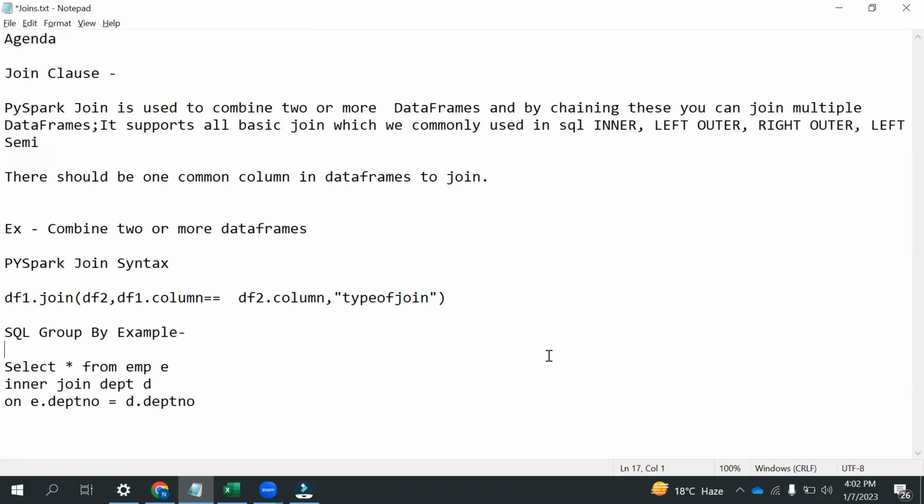There is one condition in join: there should be one common column in the data frames to join. This is mandatory. And if I talk about the PySpark join syntax, this is the syntax: data frame 1 join data frame 2, and after that, as I mentioned, the common column of data frame 1 and the common column of data frame 2, and here you have to mention the type of join.